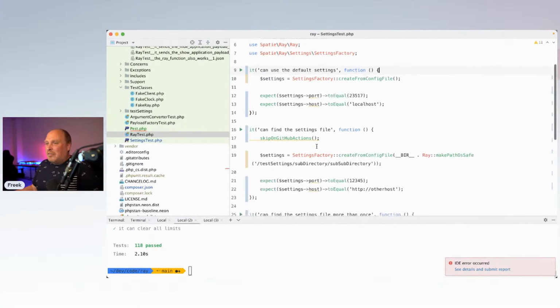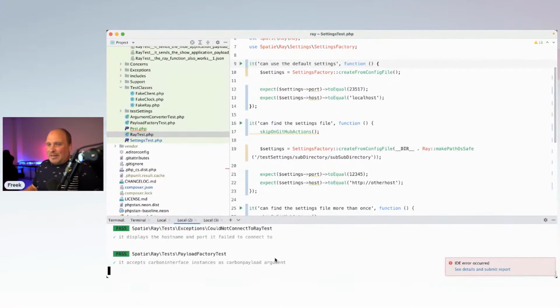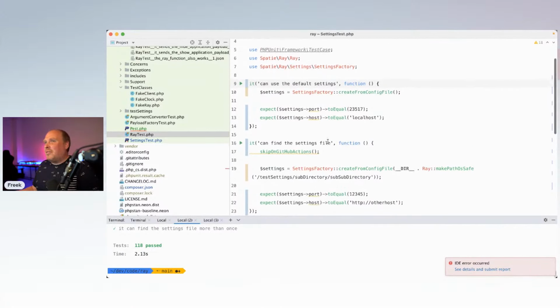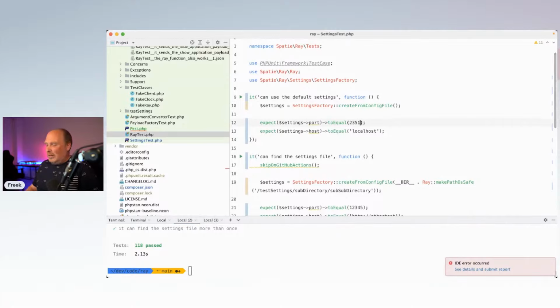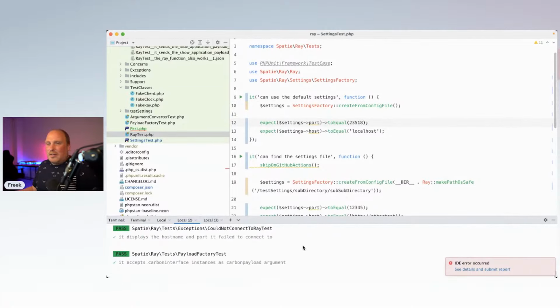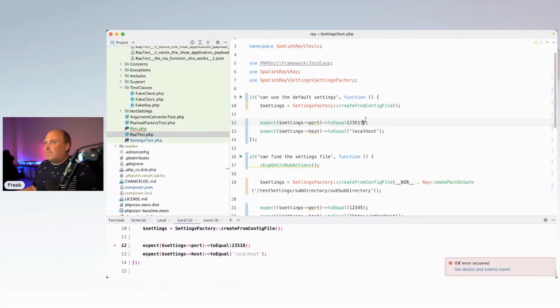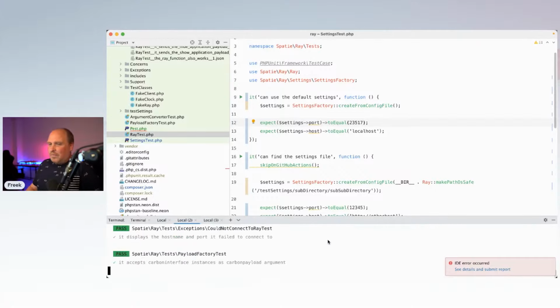Okay, so I've converted this. Let's see if my tests still run. And all my tests run, so this is really working. Let's try to make it break to see if there's something failing. And yeah, you can see here that this fails. Okay.